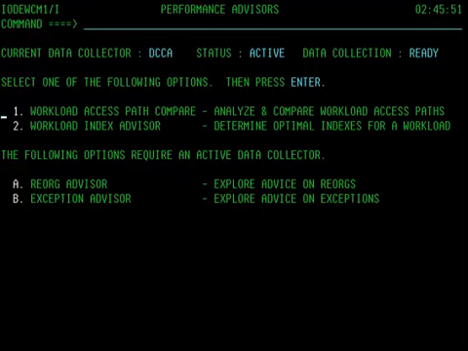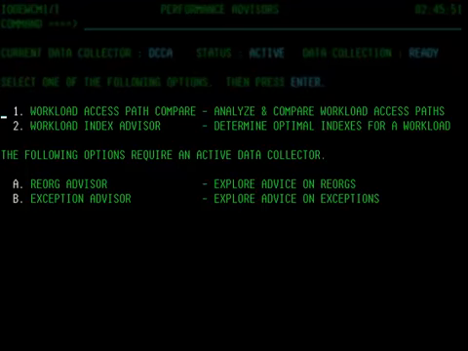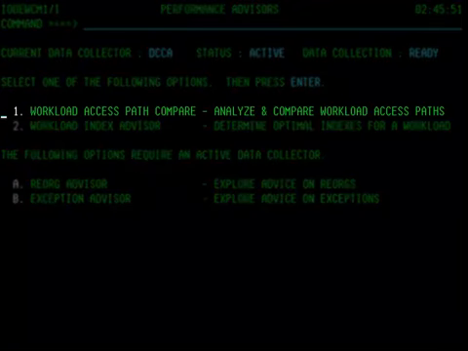From the SQL Performance for DB2 main menu, you can access all advisors from the Performance Advisors main menu. We will start with the Workload Compare Advisor.